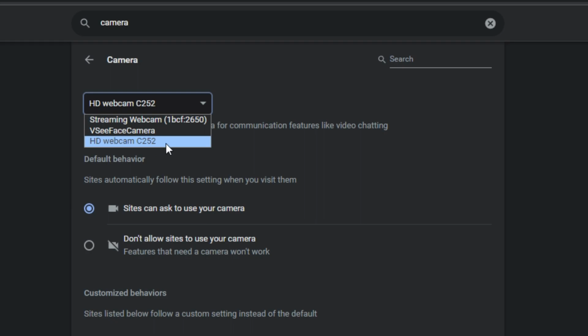You can't see OBS virtual camera in my list because I have changed that name to HD webcam. You can also change it. There's a video about it on my YouTube channel.